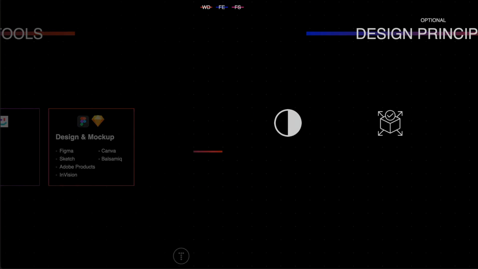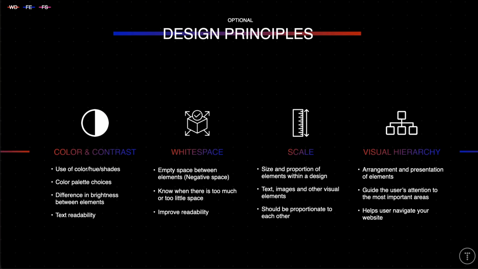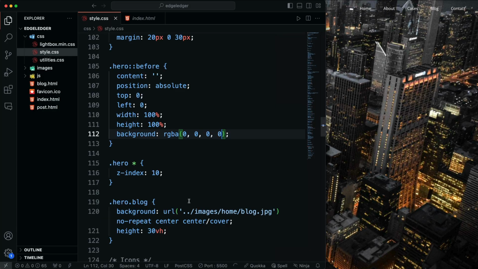Now, while we're on the topic of design, and again, unless you're a backend developer, I usually suggest learning at least the basic principles. And these are some of the ones that I suggest you keep in mind when you're building websites or UIs. So color and contrast is important. Which color palettes look good, the difference in brightness between elements. I see a lot of hero images where I can barely read the text that's against the background image. So you want to make sure that your text is readable.